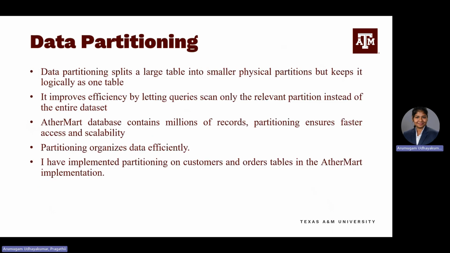Data partitioning. So data partitioning is basically splitting a large table into smaller physical partitions, but still keeping the logical integrity of the table as one. And data partitioning is highly useful in improving efficiency, by letting queries scan only the relevant part of the table instead of scanning the entire data set. And in the context of Ethermart, the database contains multiple millions of records, and partitioning ensures faster access and scalability. Partitioning also organizes data very efficiently so that it is really useful during retrieval of the data.